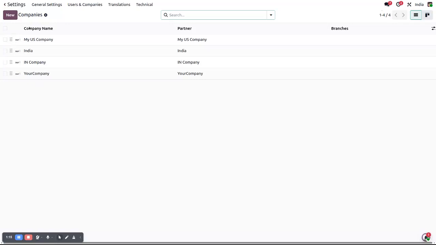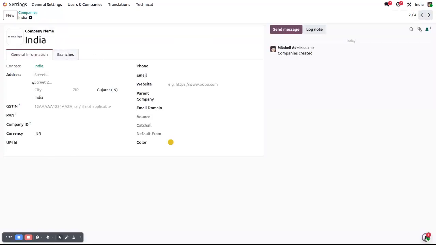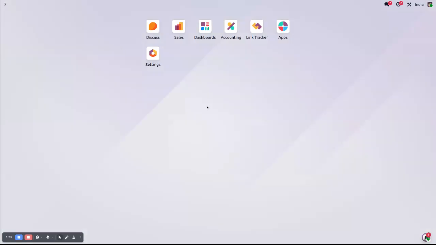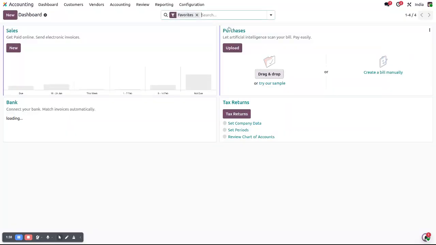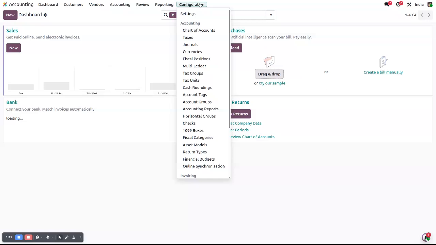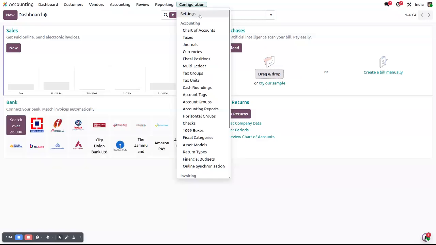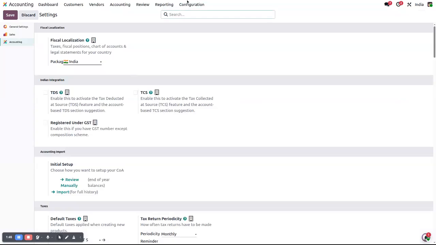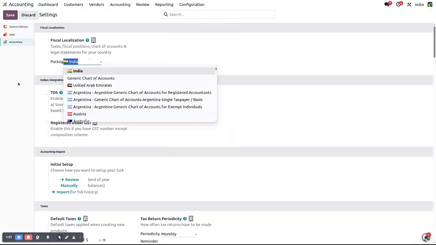In the company we need to set the GST number, PAN card, company PAN card ID, and registration details. All this information is required. Then we need to set up a chart of accounts for the specific company. So we'll go to accounting, or you can go to invoicing if you have just set that up, and then we'll go to configuration settings, and here you can see India is automatically set up.